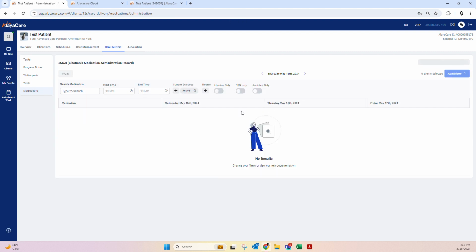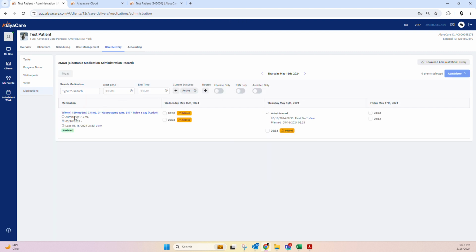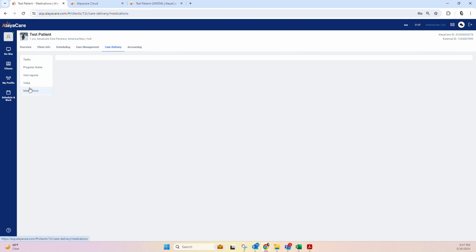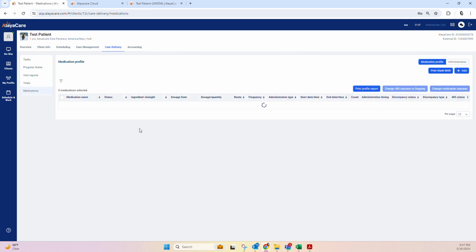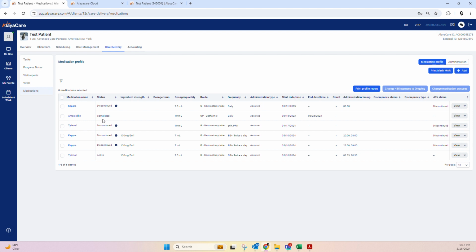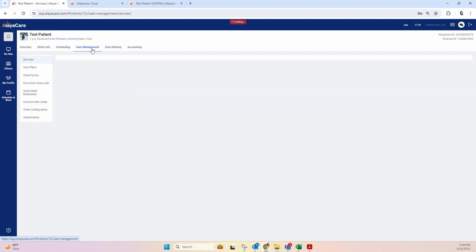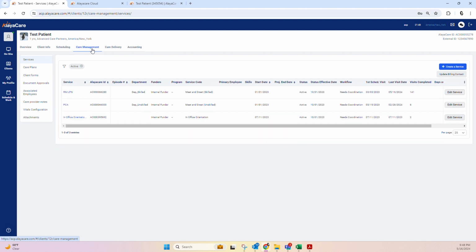You can go back to the EMR and it will show you, again, your medications that are timed and planned if they have been completed. You can filter down right here. Then to get back to the medication tab, you can then go and click medications again, and it will open up your medications if you need to administer anything else. That is how you document your shifts in the AlayaCare via the web version.